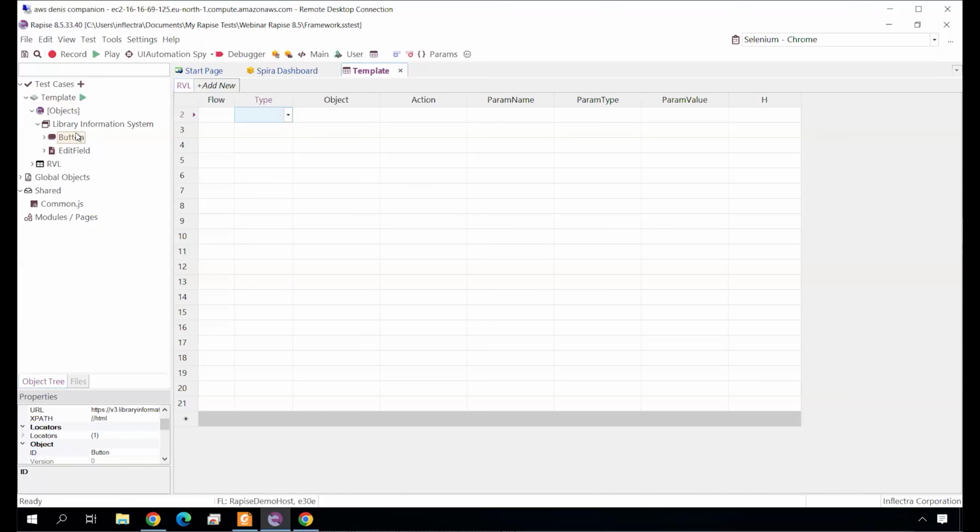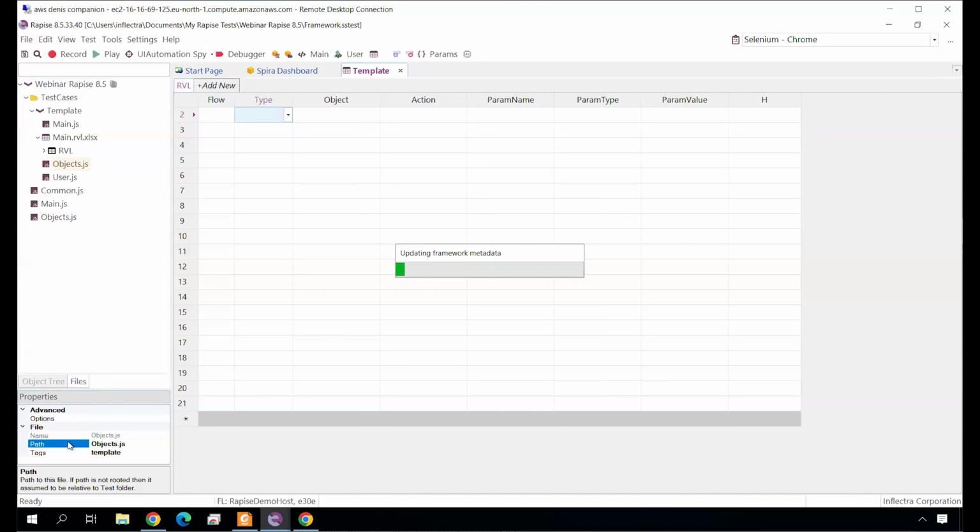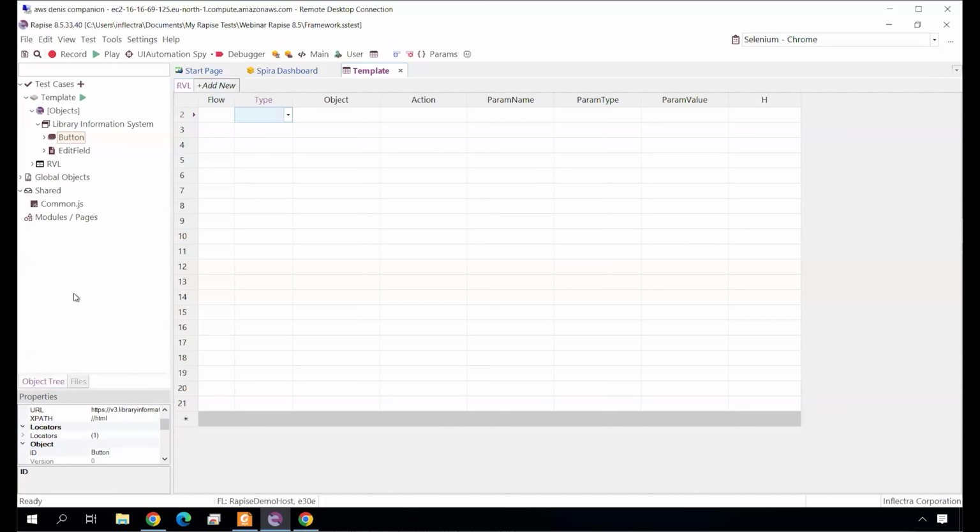There is one more thing that we need to do to complete configuration of this template test case. We need to go to the files view. So I can do it like this. I may right click the template RVL and choose show in files tree. And here I need objects JS. So the last thing to do is I need to go to tags and assign template tag here. So that's it. So now I may switch back to my object tree and start creating test cases and modules.